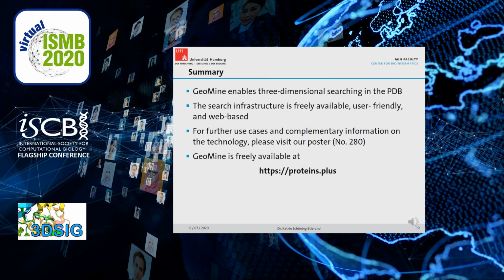Summing up, GeoMine enables three-dimensional searching in the PDB. The search infrastructure is freely available, user-friendly and web-based. For further use cases and complementary information on the technology, please visit our poster.